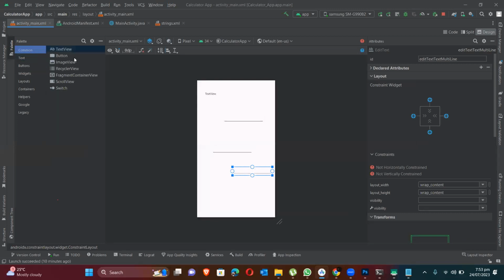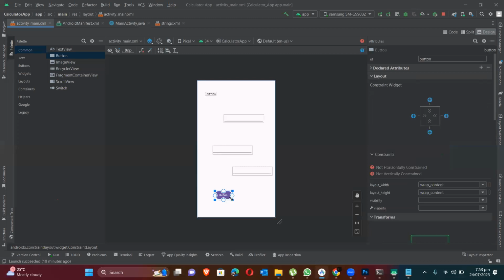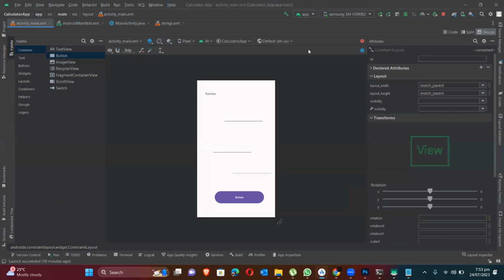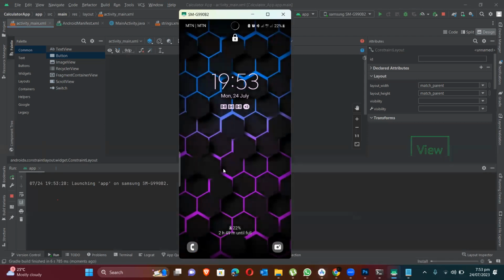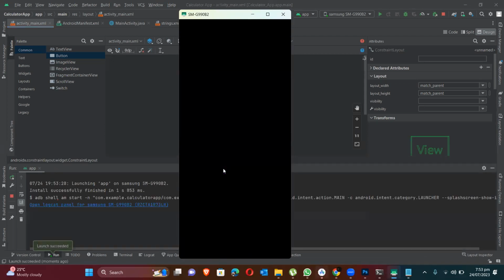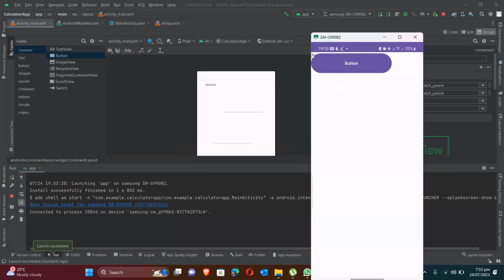And just for you again, I'm going to put in a button over here, just because I like you so much. And when I'm done, I'm going to click on run. So the app is going to run onto my phone directly, right? Now, what do we expect to see? We expect to see the pattern that I did there. But what do we see? We see everything grouped into the corner.